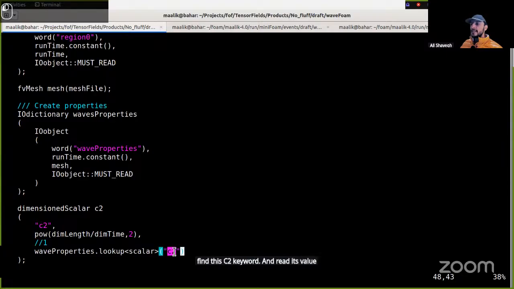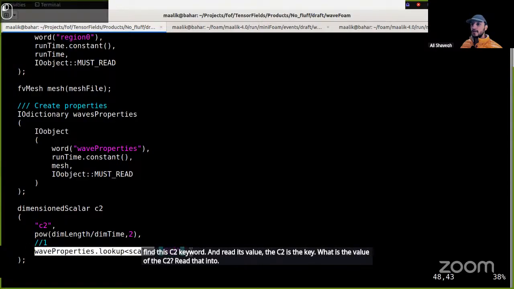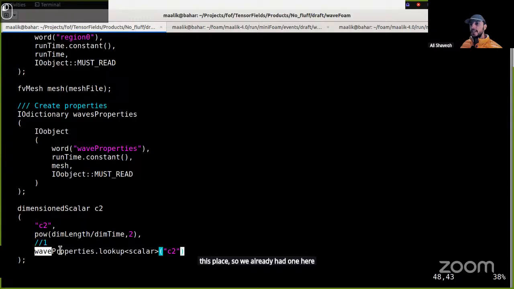The C2 is the key. What is the value of the C2? Read that into this place. So we already had one here. So read the output of this into this place to initialize C2.